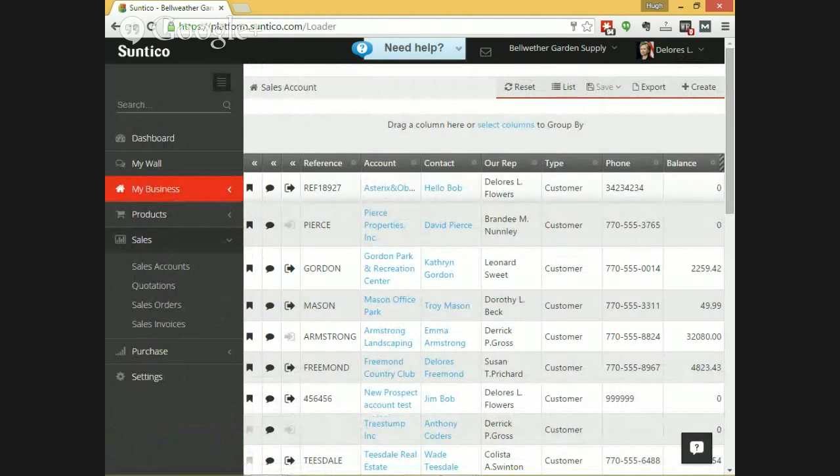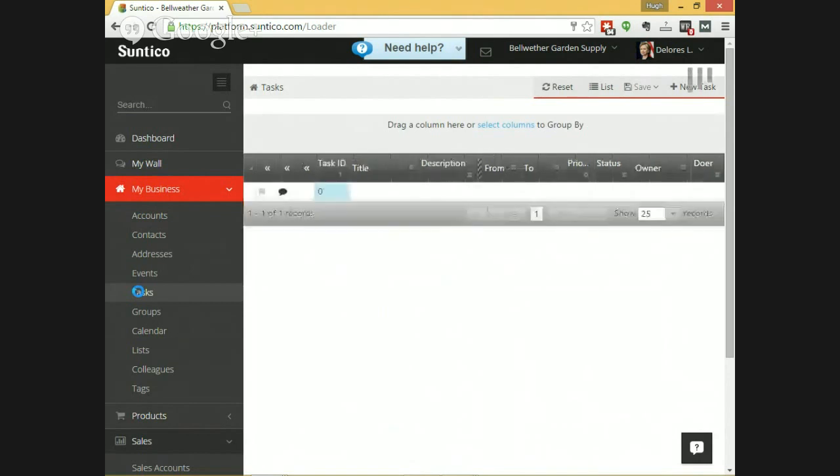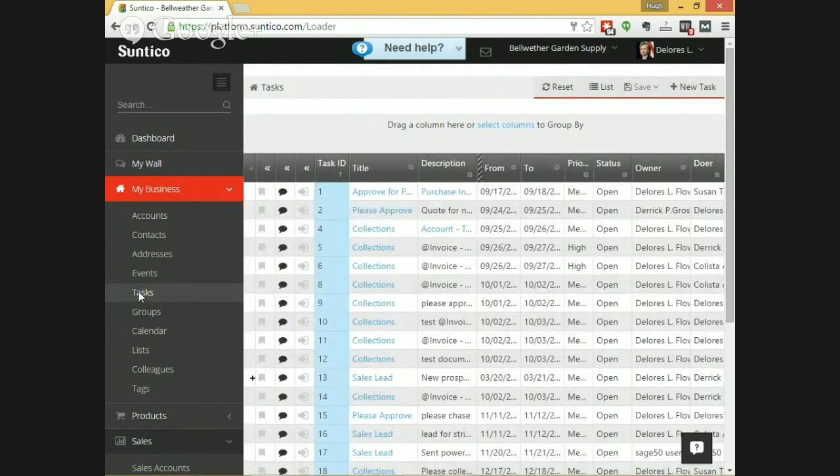So what I've done is I've logged on here as Dolores Flowers, who is the financial controller of a company, and she has received an invoice from a vendor called the Julia Wholesale Suppliers. And what she would like to do is verify that the goods have been received against this invoice. So what Dolores is going to do is raise a task.